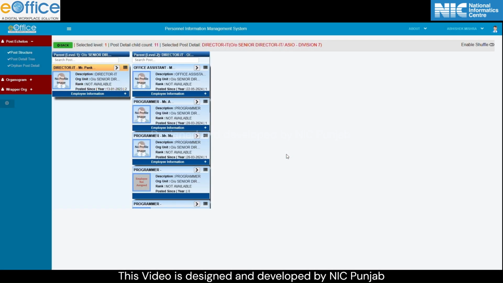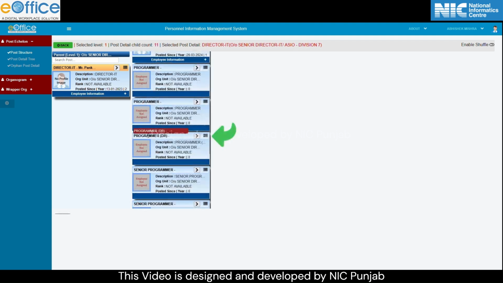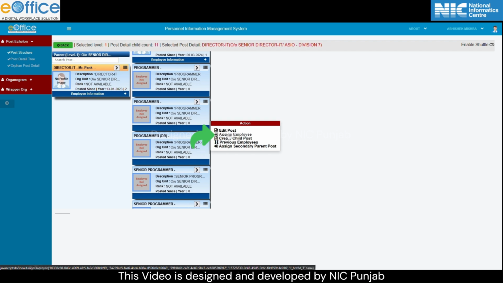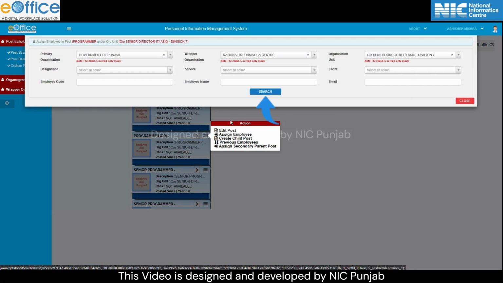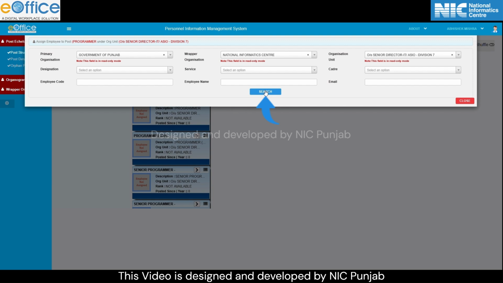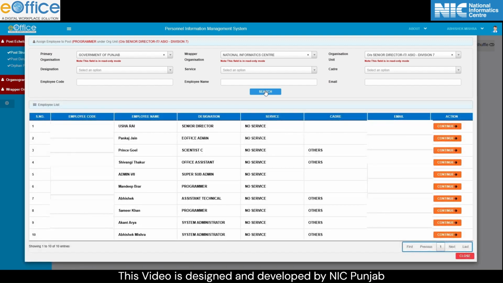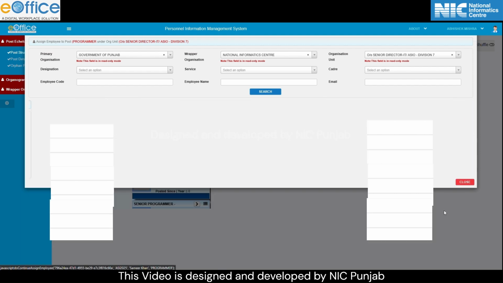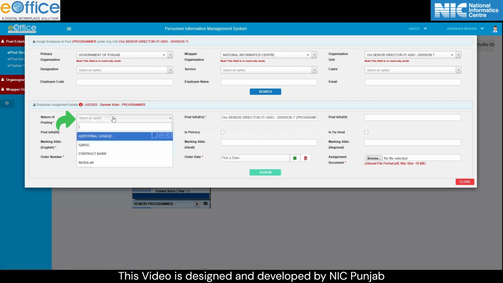Click OK. Now click on Hamburger menu next to the child post and click on Assign Employee option. Now click Search button to display a list of employees. Select the employee for assignment and click Continue under the Action column. Here fill in the following details.